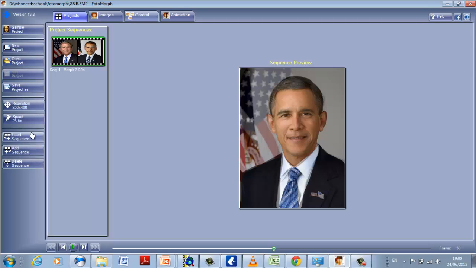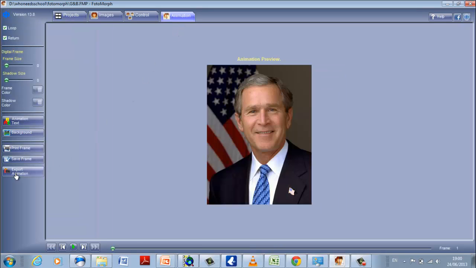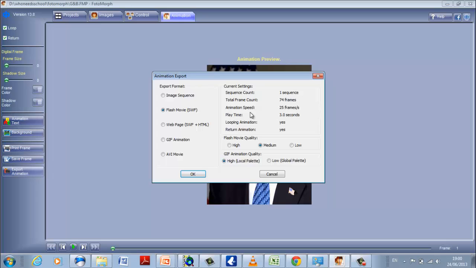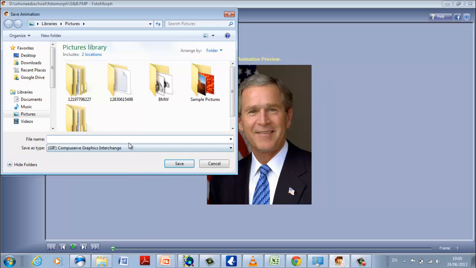Okay, so I'm going to go back to animation, the tab on the right. I'm going to go to export. I want to send it elsewhere. So now I can play around. You see there are a lot of formats. There's all sorts of Flash formats for online. I can even create an AVI movie out of it. But I'm going to go for GIF. I really enjoy using GIF. I can change obviously the quality, high, medium, or low. I'm going for high quality.